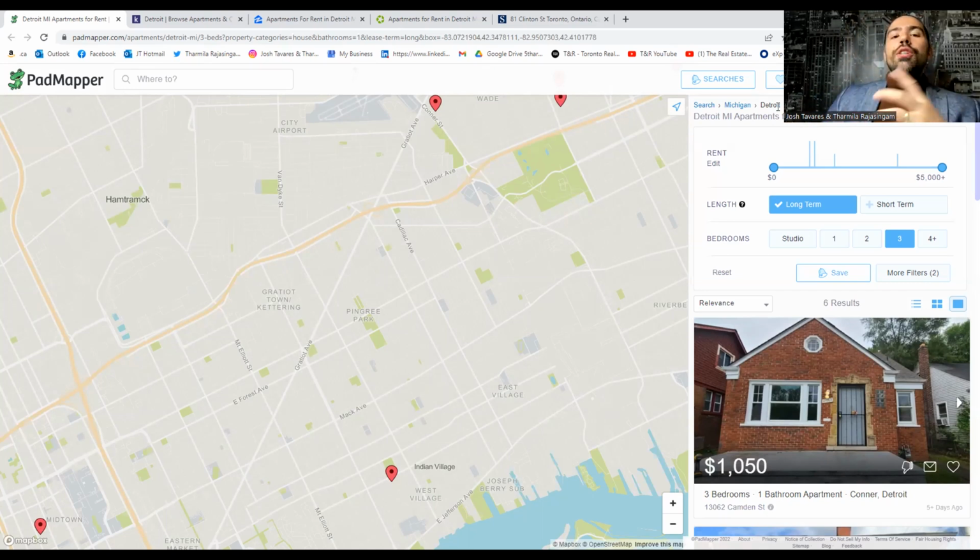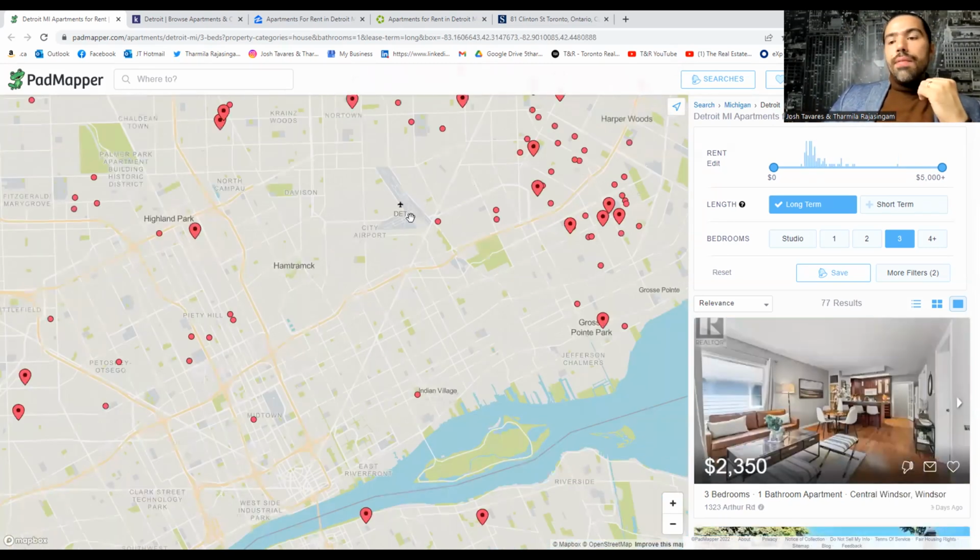However, we like to do our own research as well and use different websites such as Padmapper, as you can see here, which is a really valuable tool that provides you a ton of information. You can literally use this website all over Canada, the US, and I believe international cities as well. So this is a really valuable tool to be able to identify different rents.